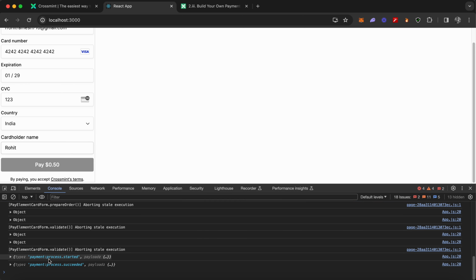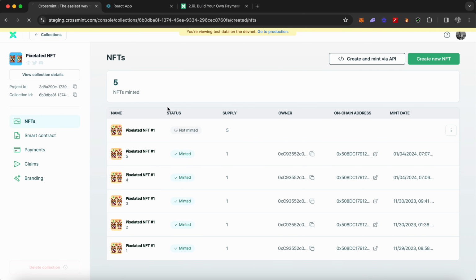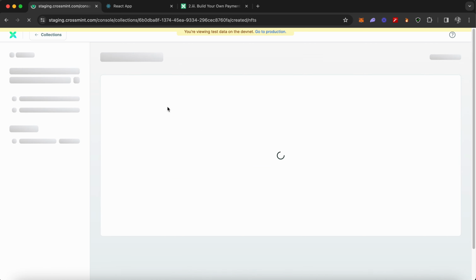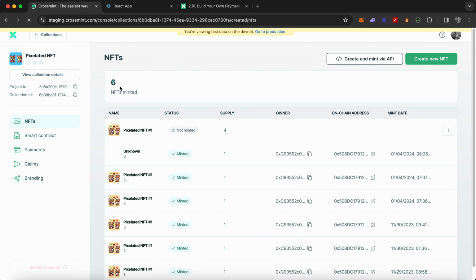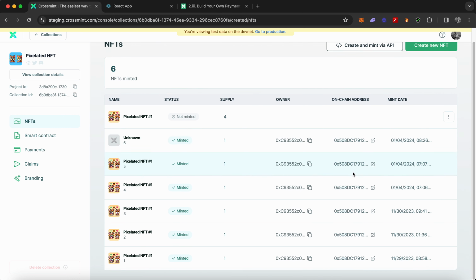And once this is done, you can see that the payment process has started. The payment also succeeded, which means the NFT has been successfully minted to my email address. And if I go back to the console and quickly refresh, you can see that the number of NFTs minted has increased from 5 to 6. And you can see that I recently minted another NFT. And this is the timestamp, which means our NFT mint flow is working through the embedded checkout.